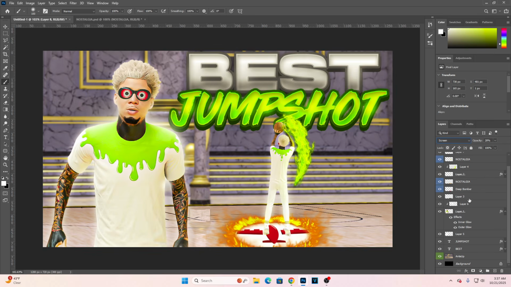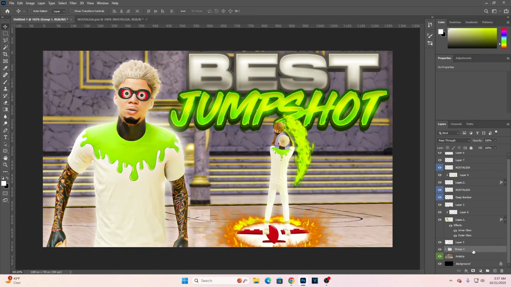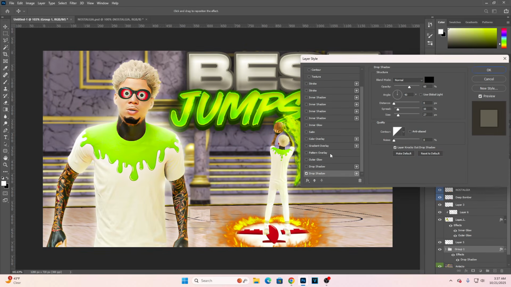Okay, once you guys do this, you're gonna want to make a new group. So you're gonna want to click on the first text, then the bottom text by holding shift. Click the top one, click the bottom one, press Control G. It's gonna create a group. Then you're gonna do a drop shadow so that it actually looks good. You're gonna want to copy these exact settings just like this.